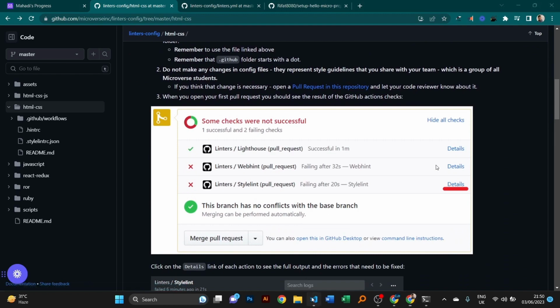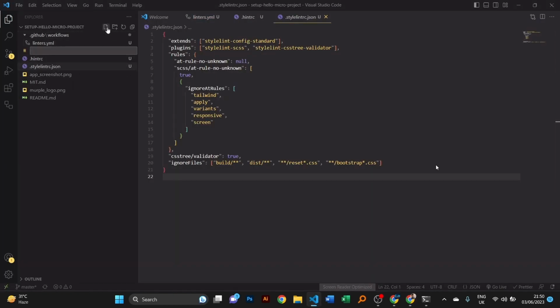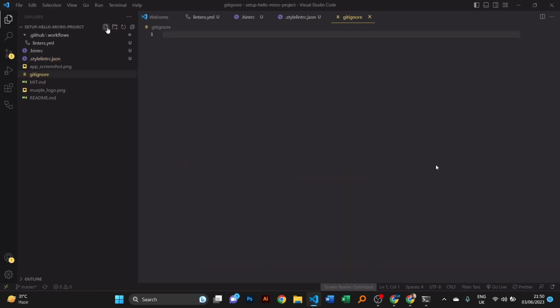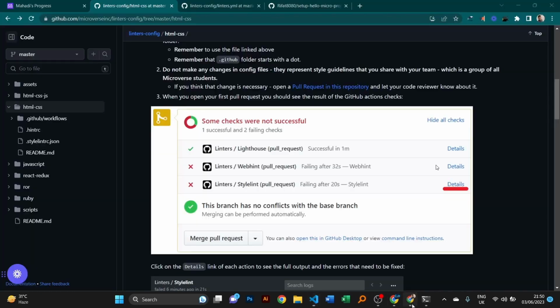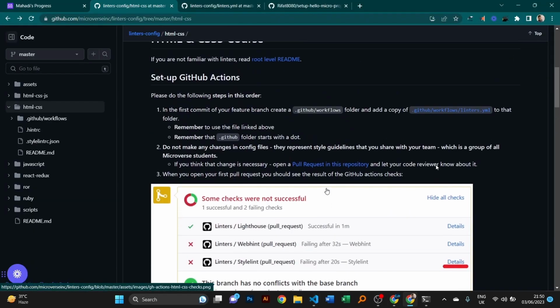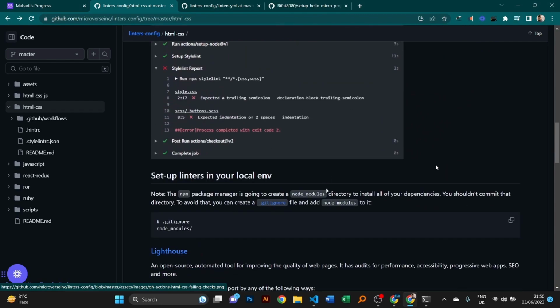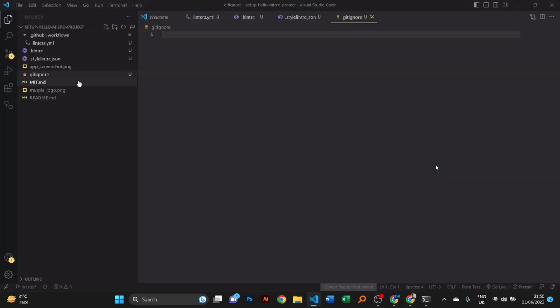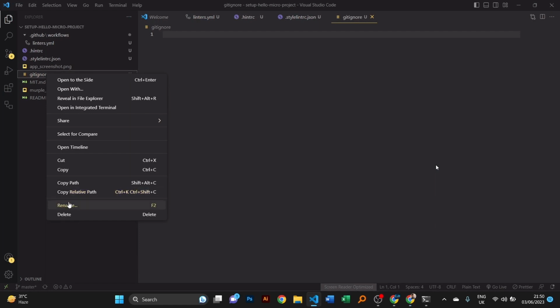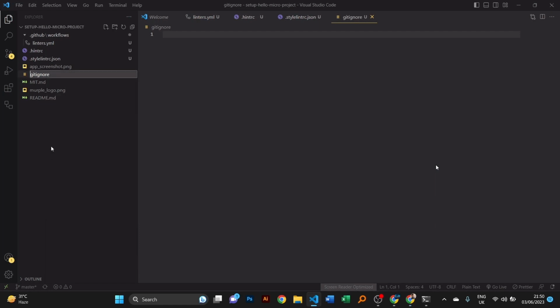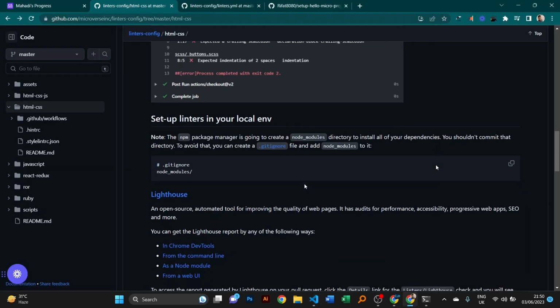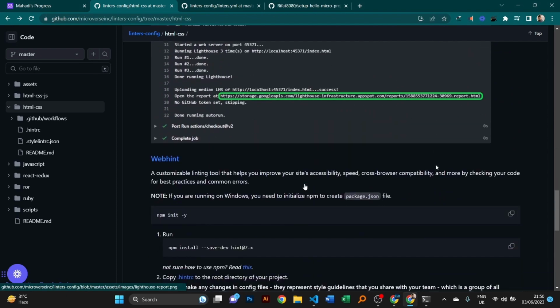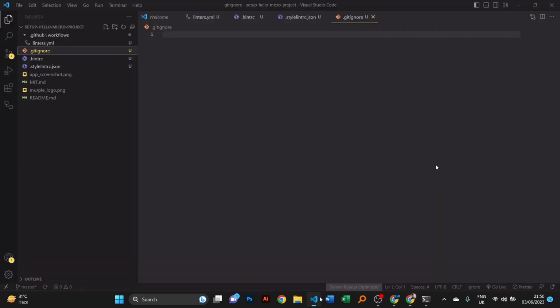One more file we need is a gitignore. Let's follow the process. The gitignore file starts with a dot, .gitignore. You will understand why we created the gitignore file later on. So let's start with webhint. This is the first step you need to do.